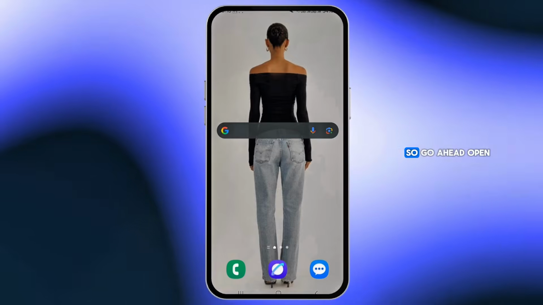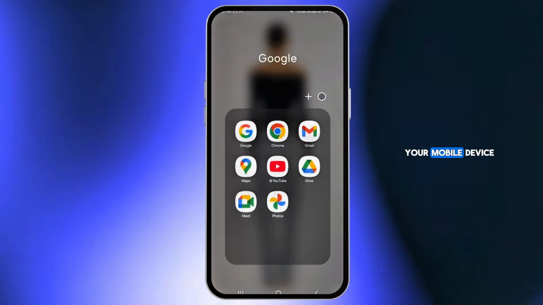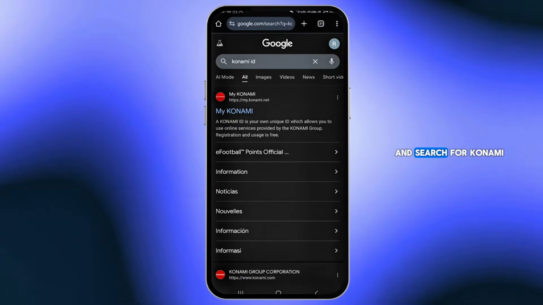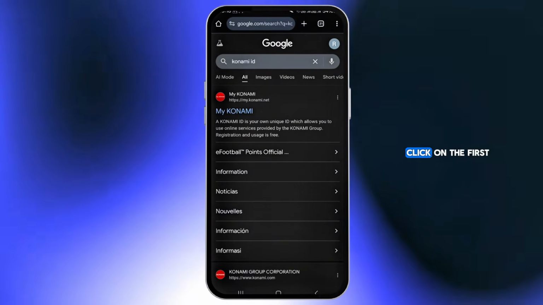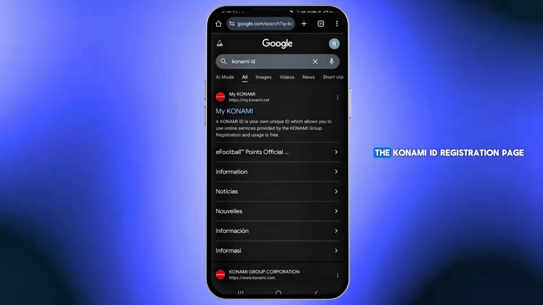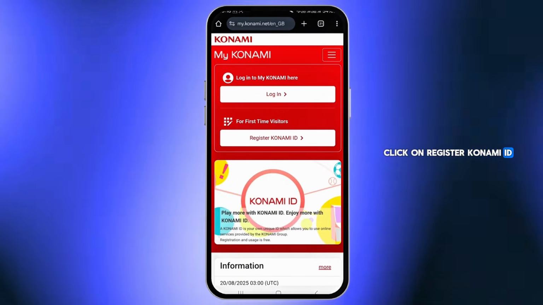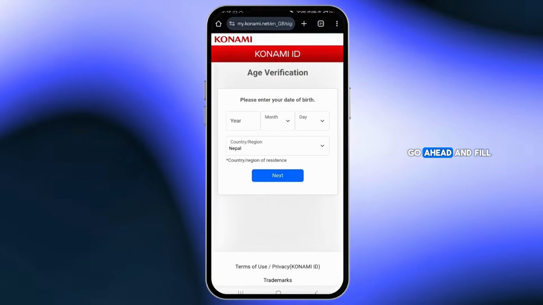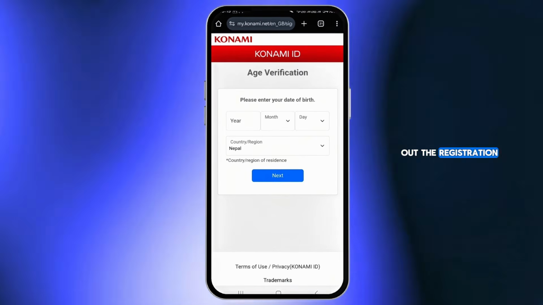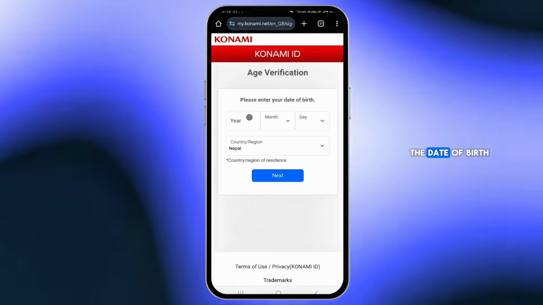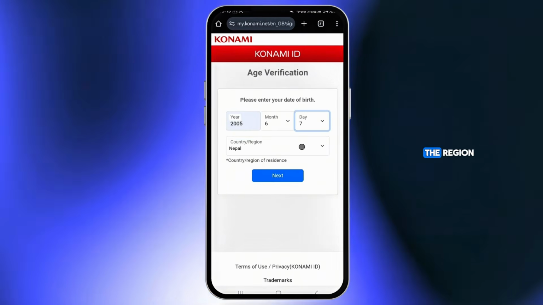So go ahead, open your web browser on your mobile device, then simply search for KONAMI ID on Google. Click on the first result to go to the KONAMI ID registration page. Click on Register KONAMI ID. Now you need to fill out the registration. Now you need to enter the date of birth. Select the country or the region.